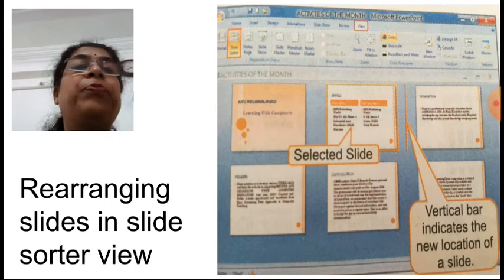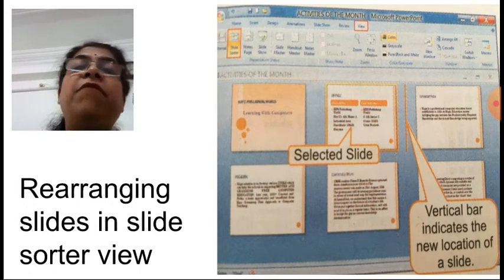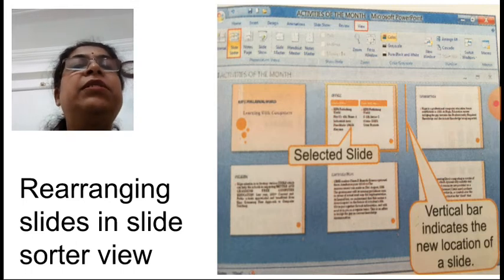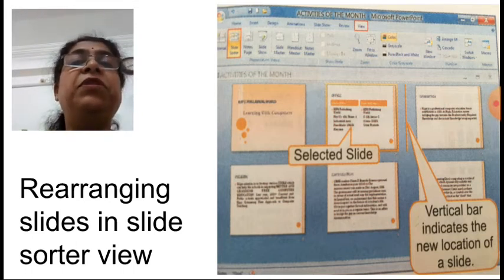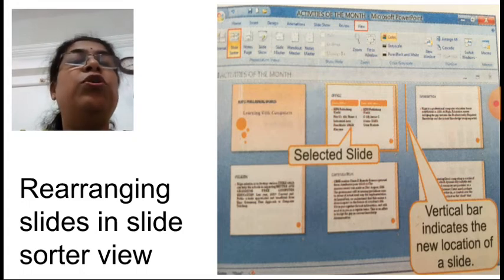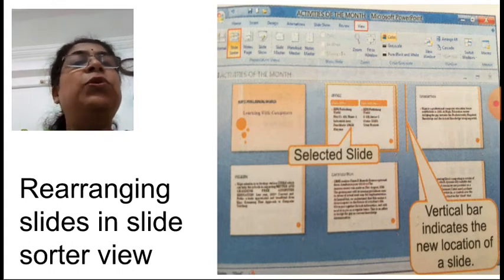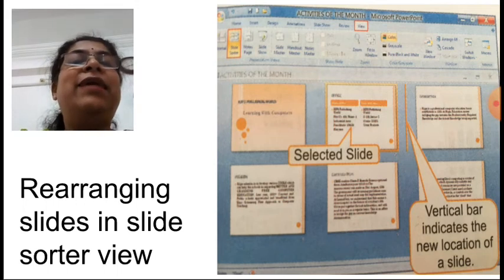Now suppose we have done our presentation, we have arranged the slides, and afterwards you thought that no, I want the first slide in the third position, or I want the second slide at the last position, or something like this. So for that, how to rearrange the slides? Rearranging the slides is possible in the slide sorter view.